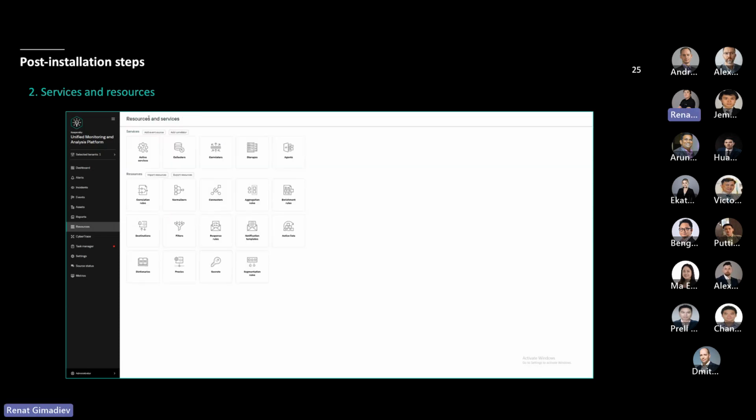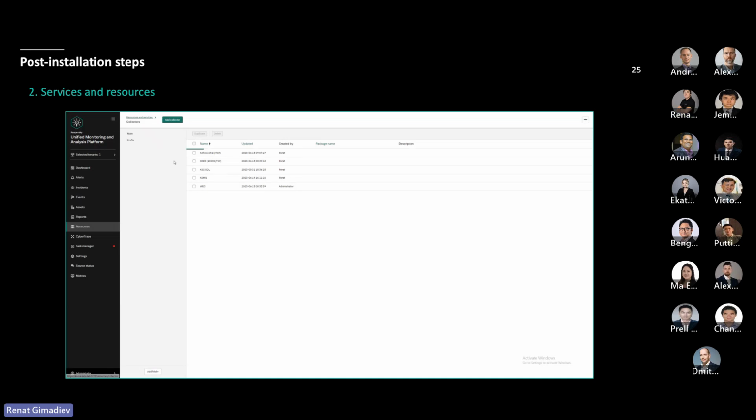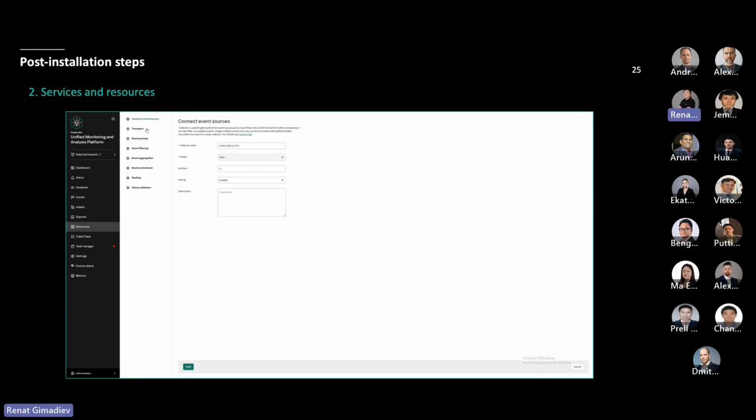So let's go back. Go to collectors. There is a list of existing collectors in my structure. You can click on it and you'll see this wizard. You specify the tenant, so you won't be able to change the tenant. Specify the kind and the URL.